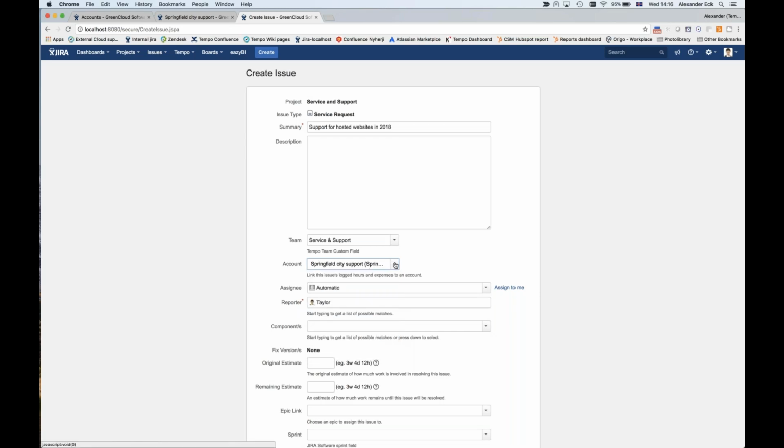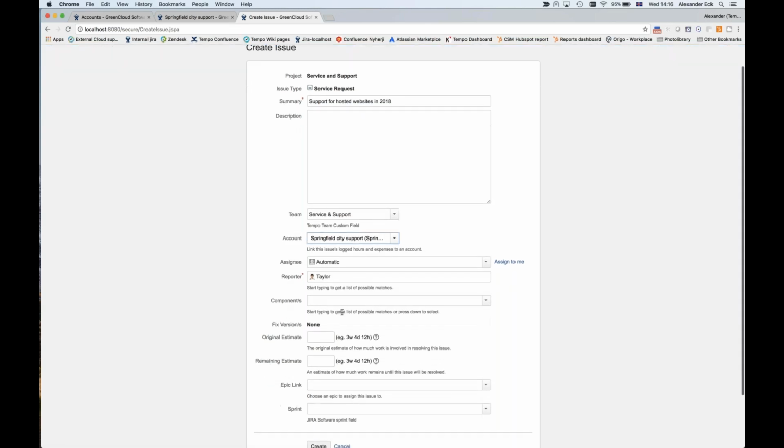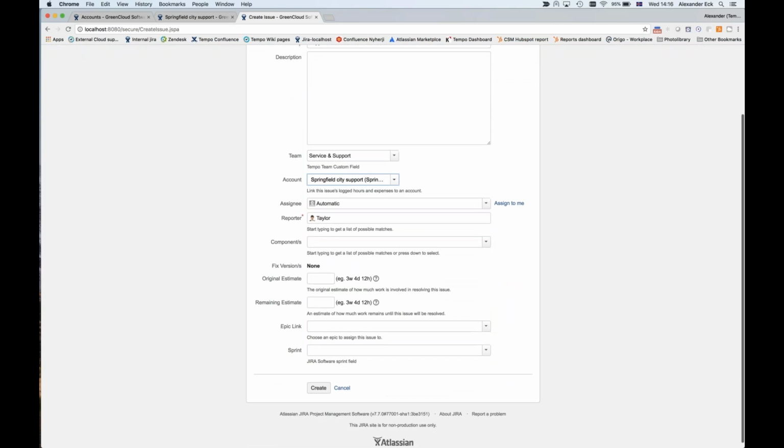So as you might see, you might also have several accounts. So this will also help you to split your service requests or your service tickets into multiple accounts here or multiple contracts. I select my Springfield City Support account, and the account will basically track what is the scope of my folio that I'm going to use later on.